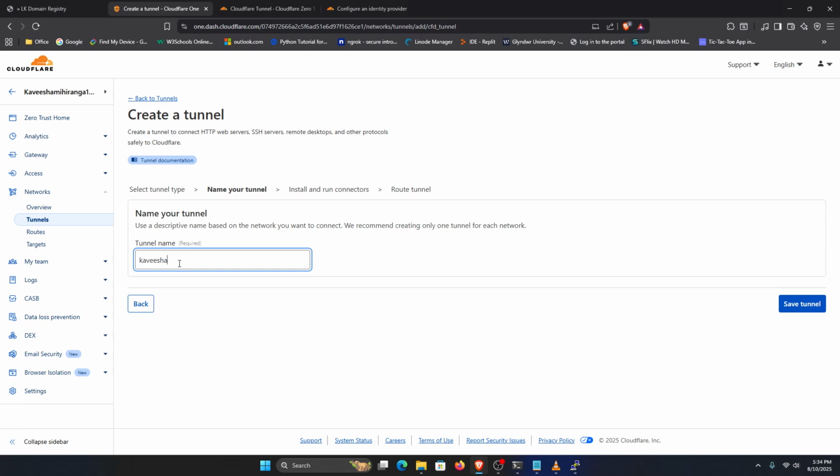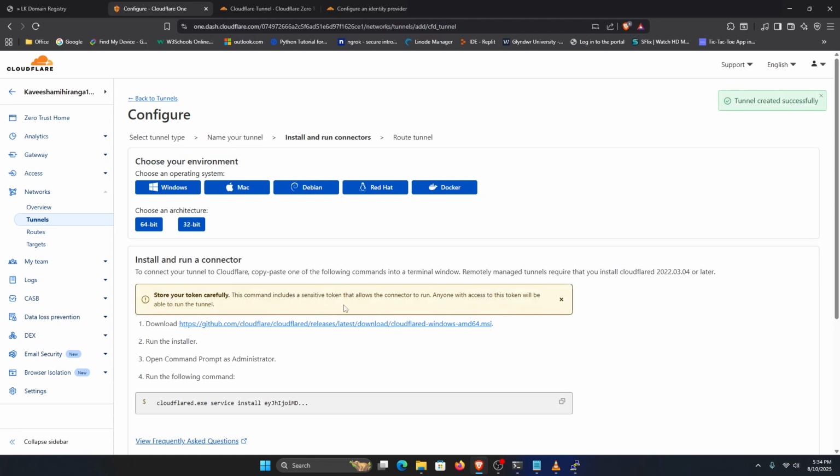Now, give your tunnel a name. To connect your home lab, you need to install a small piece of software. I'll be using Docker because containers are lightweight, but you can install this on other operating systems as well.